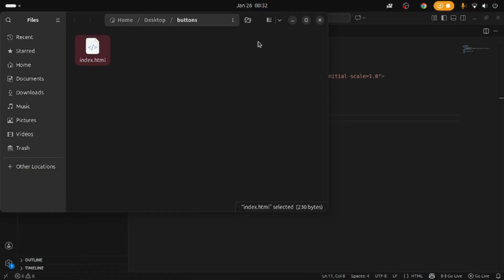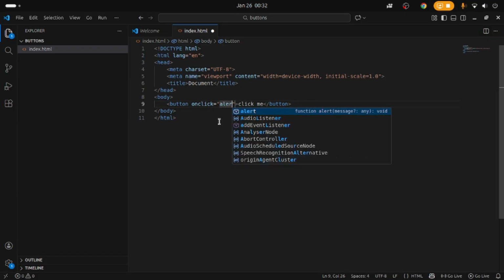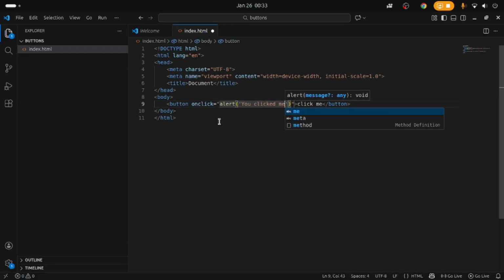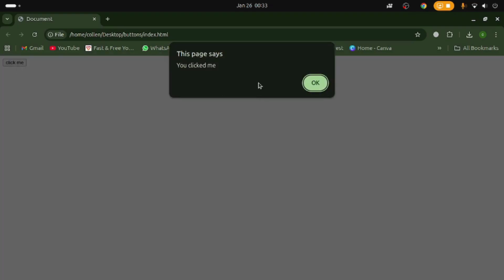So this is where a little bit of JavaScript comes in. Okay, onclick, alert. We are going to alert it: You clicked me. Control S to save. Go back to our web browser. Reload. And then when we click on the button, you can see that the alert is successful.